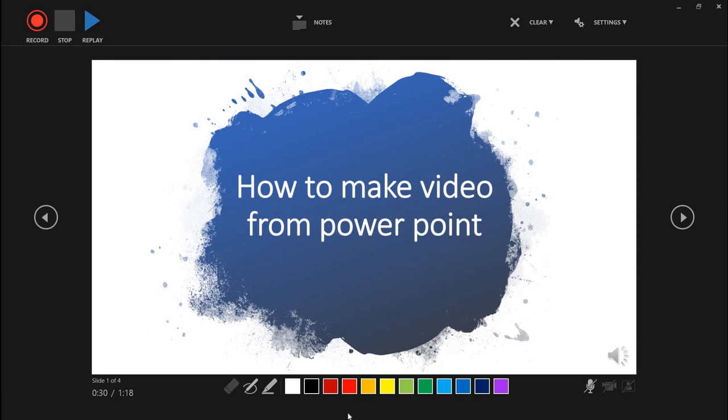Now here you have some functions. You can write something here, whatever you want. And here we have different options. I don't want to write anything right now. You can write something and it will be recorded as a video. These are the functions you can use while you are recording the video.